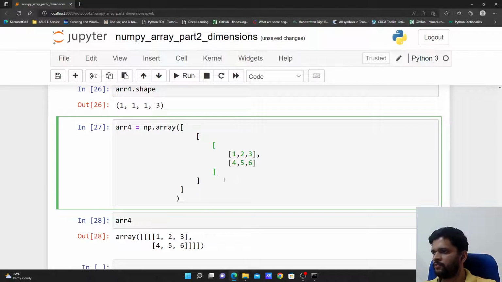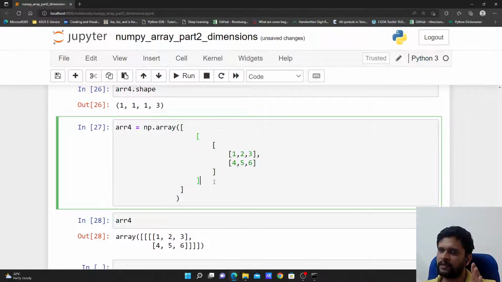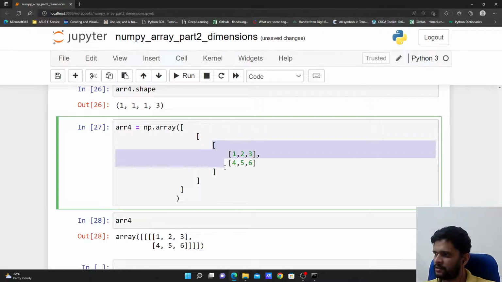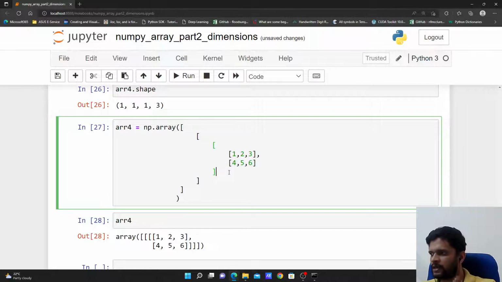Now if you want to check the shape manually, how can you do it? This outer pair of square brackets has one element in it, so the first dimension's item count will be 1. The first element in the shape output will be 1. Next it has another element in it, only a single element, so the second element of the shape output will be 1 again. So 1 comma 1 comma.